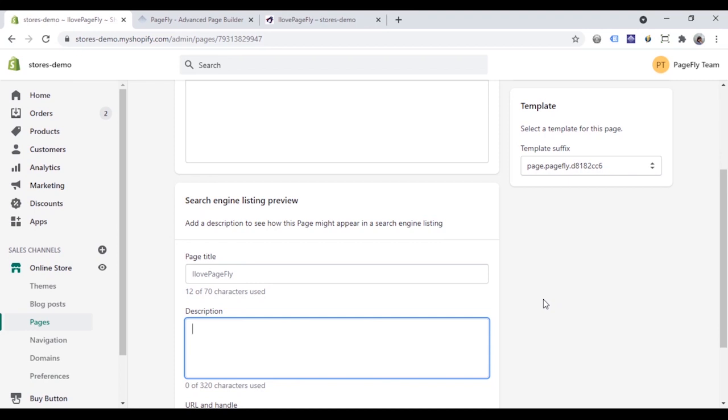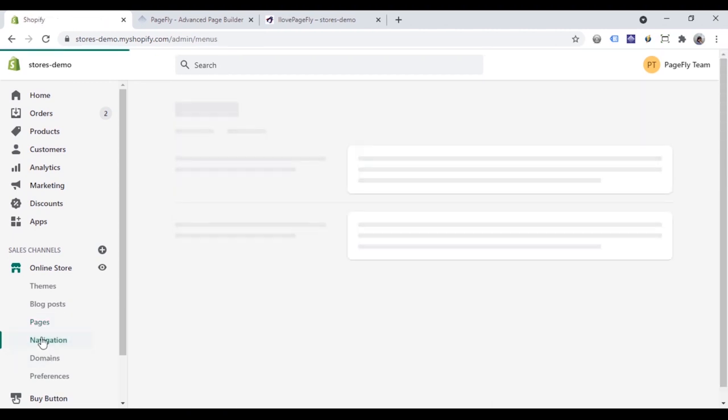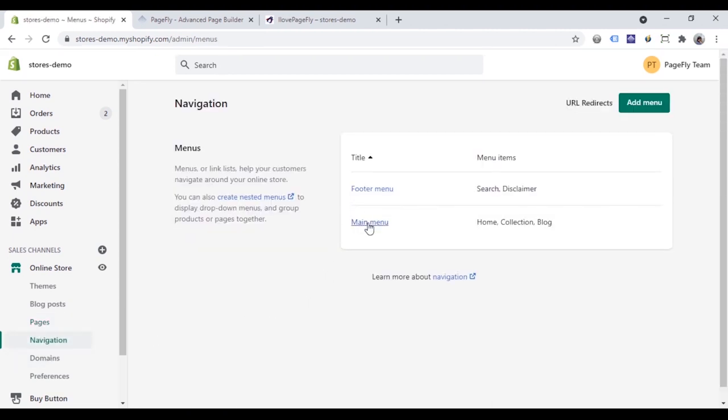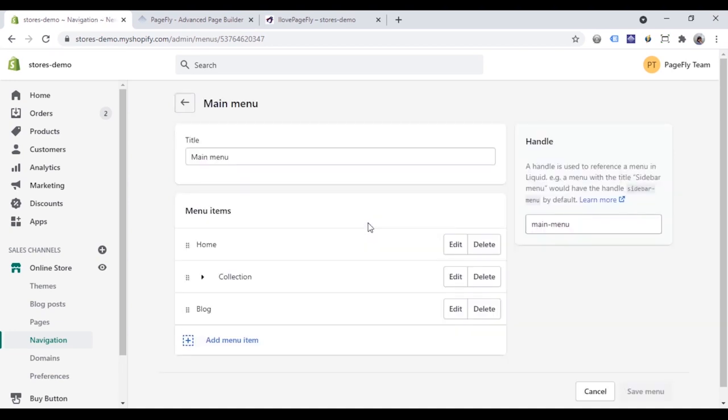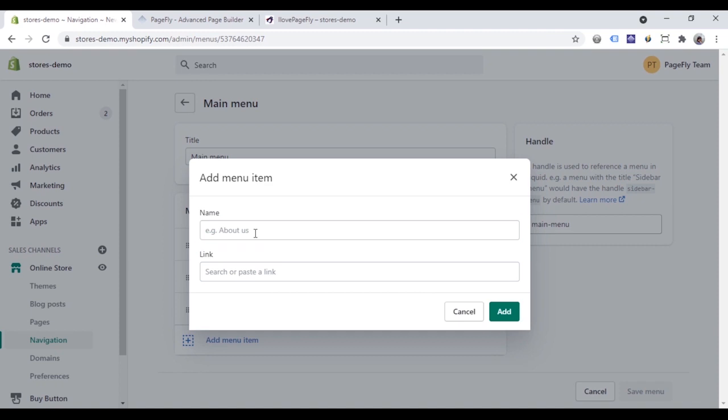You can link the page to Shopify menu navigation. Now I will show you how to do it. In the Shopify dashboard, go ahead to Navigation here. And click Main Menu. From here, we'll simply click Add Menu Item. Add the name for your navigation link.